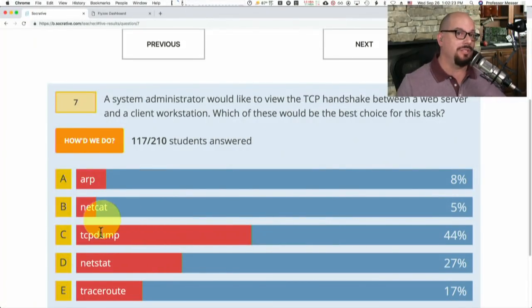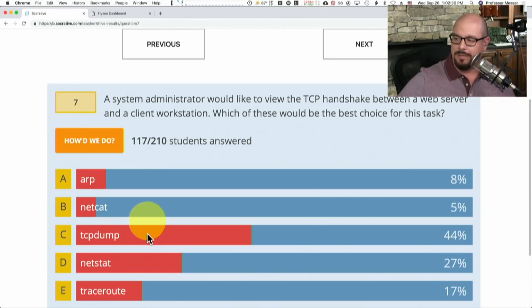So if you're somebody who answered C, TCP dump, yeah, you got that one absolutely right. Well done with that. It wouldn't be ARP. ARP is a way that you could see what MAC addresses have been associated with IP addresses that you've accessed. That doesn't tell you anything about a TCP handshake. It would not be Netcat, which is pretty useful for sending information over the network. A network concatenation, you could take a file and send it across the network or receive a file across the network using Netcat. Has nothing to do with TCP handshake.